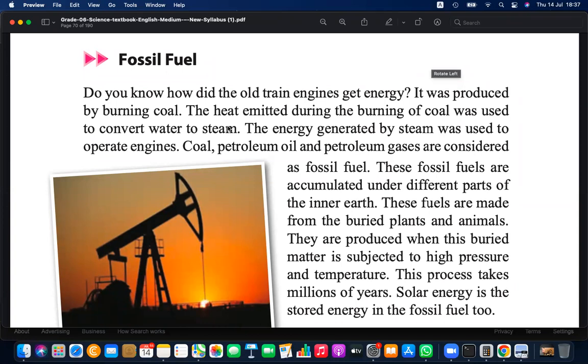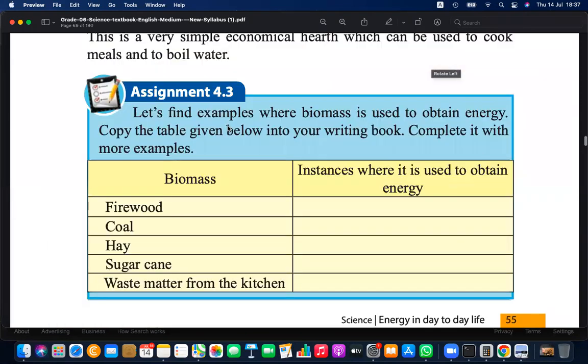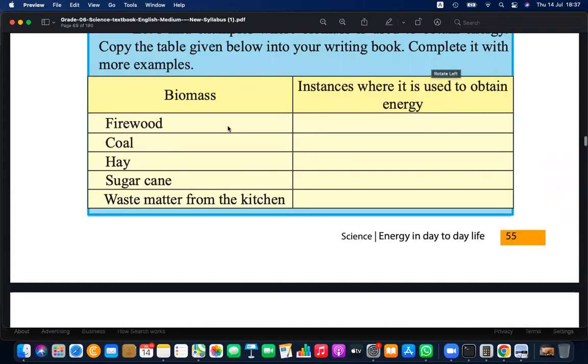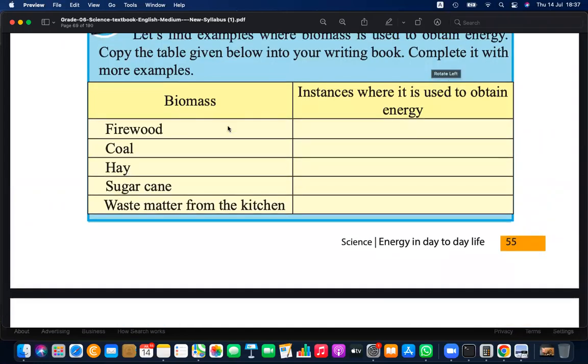What we were discussing last day about the energy, right? We discussed different sources of energy and also about producing energy in different ways, including solar energy, biomass, etc. We have just learned about that.